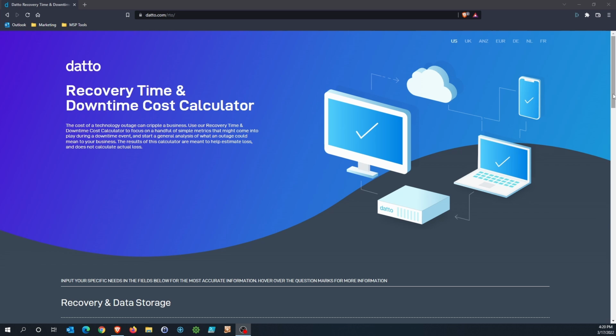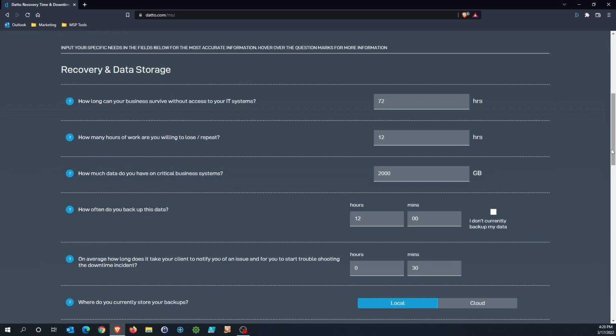If we scroll down just a little bit, in this first section we will start to answer some questions. I want to set this up in a typical fashion, basically how we find clients in their normal environments most of the time. So how long can your business survive without access to your IT systems? That's your RTO, your recovery time objective, right? So most of the time we can say 48 hours. How many hours are you willing to lose or repeat?